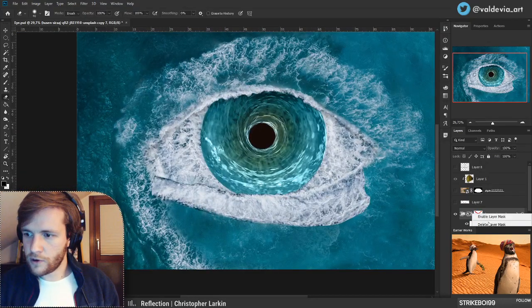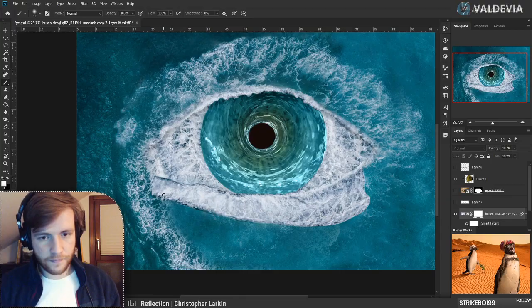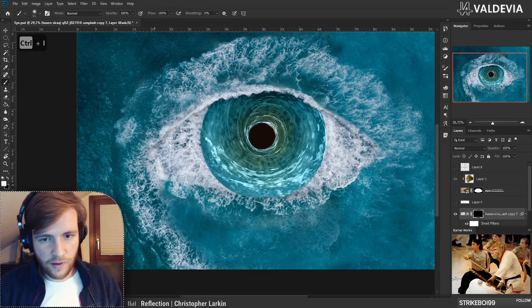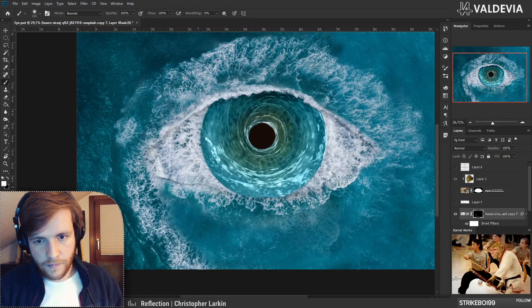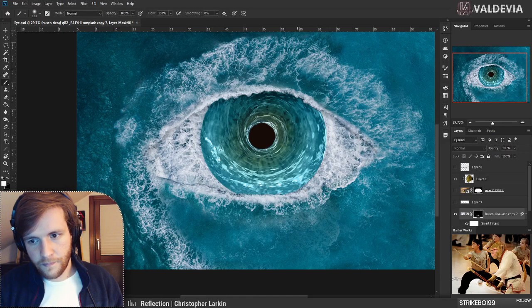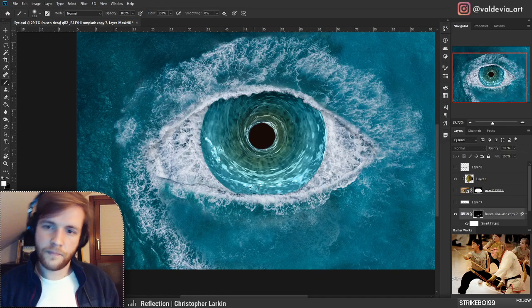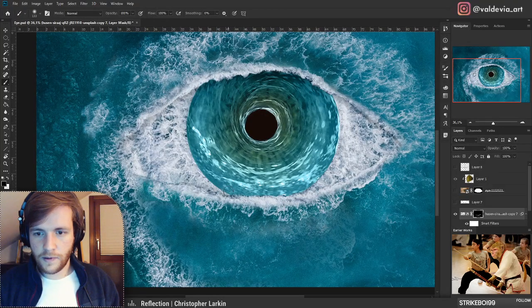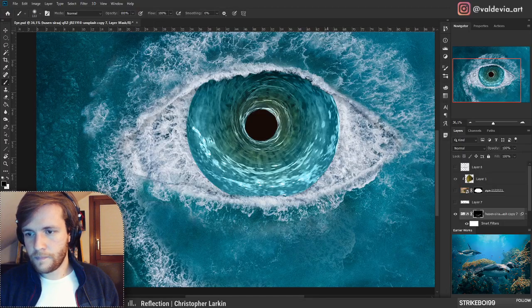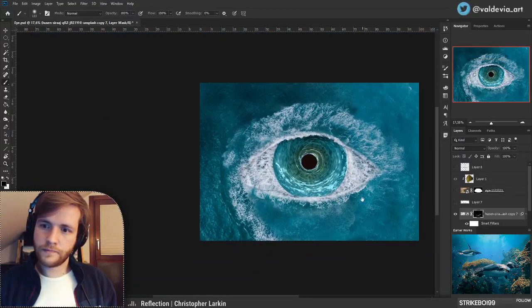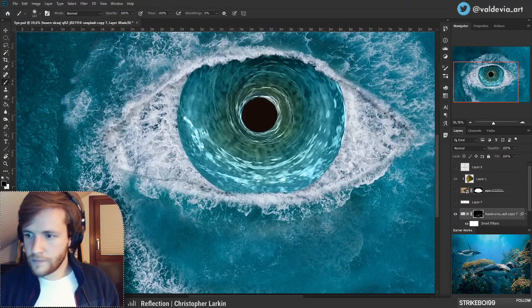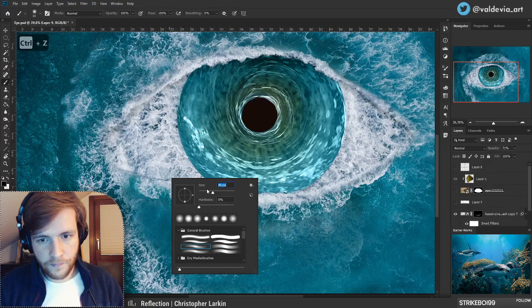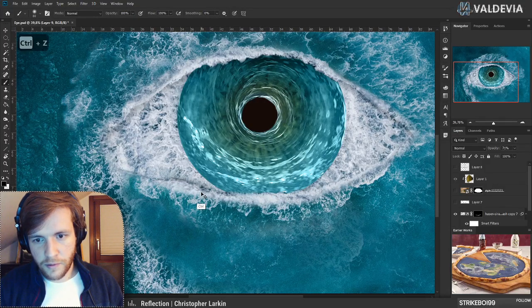Okay, pretty good. With that layer mask, let's redo it. Let's actually do it the other way around. We're just gonna paint it. There we go. Pretty good. And then we're gonna do a little bit of shadow too. That's gonna be below it.